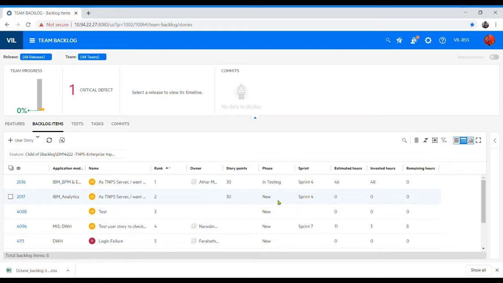In the same view, you will be able to see who the owner is, how many story points they have, and what the current phase is. So see, these are New. New means these user story items are not yet started, and these are the sprints. Since we selected across release, across team, that's what gives you across sprints, like 4, 7, whatever. And then we have estimated hours, invested hours, and then remaining hours.